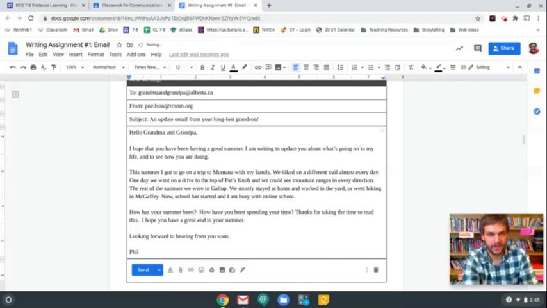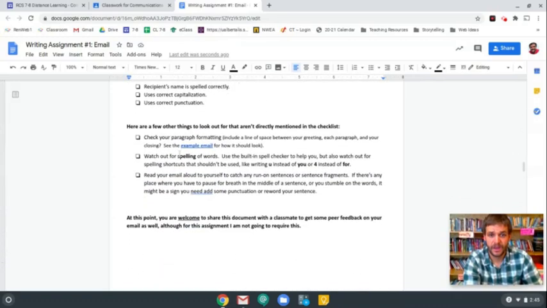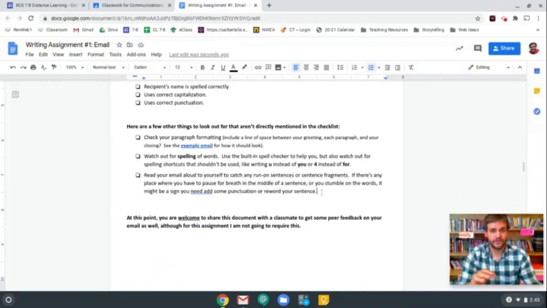Take a little time. If there's other people in the room and you don't want to read it too loud, just whisper, read it to yourself, but really do that step. And if, like I said, there's ever a place where you stumble on your words, slow down and think, what do I need to change in this sentence so that it's correct?